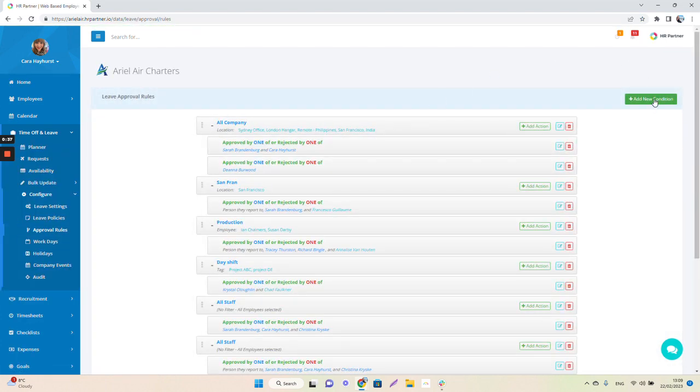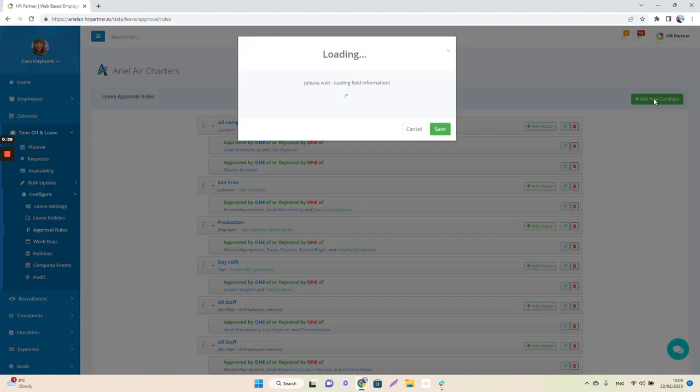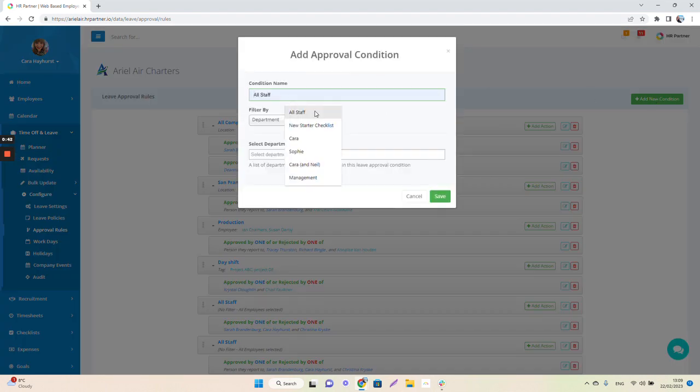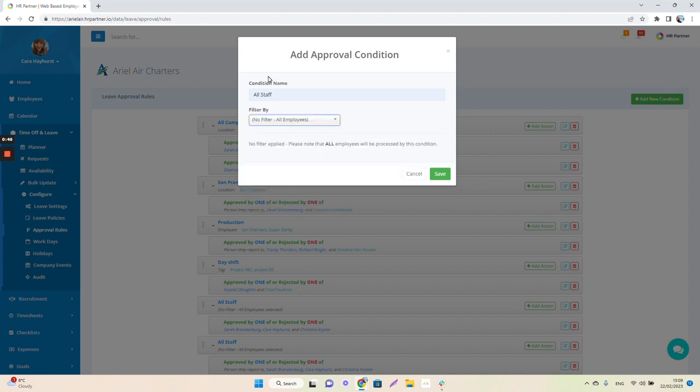Now, on the top right, you'll have the option to add a new condition. If you want everybody's leave request to go directly to their line manager, you can call your condition name All Staff, for example. In the filter section, I can select No Filter All Employees, meaning every employee follows the same leave approval chain. Okay, I then hit Save.